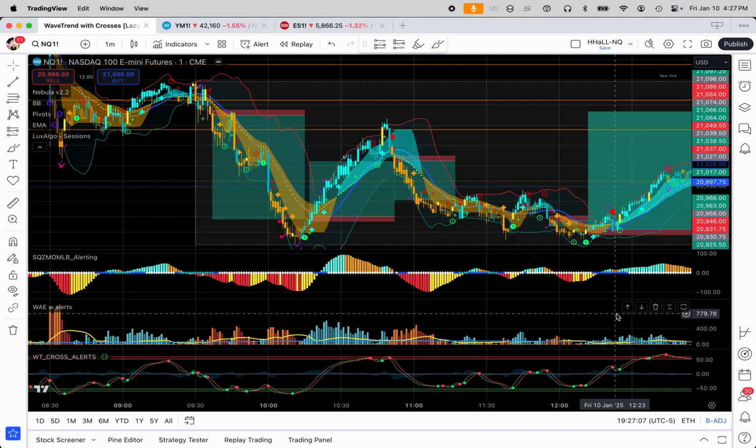That's it. So I need to show you something else. Okay, so now we have our updated script for the wave trend oscillator with the alert condition. However, we still need to add the alert in TradingView. Let's do that now.